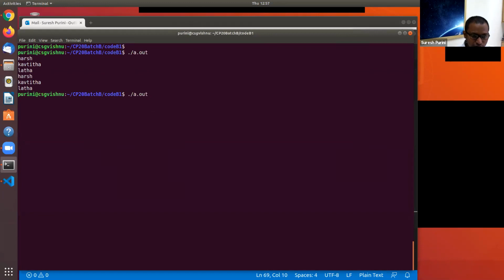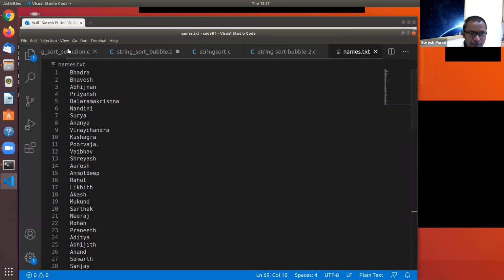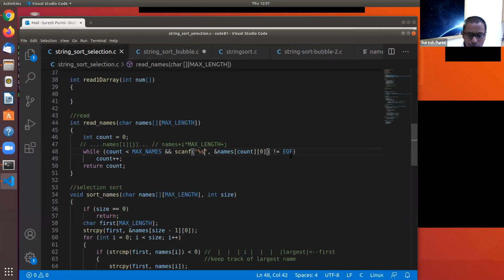And this is what he used. So when we do this, the names in that names.txt file will be supplied as input to the program. And at the end of the file, the Control D symbol, or end of file symbol, will automatically be supplied. Because of that, this condition gets scanf returns end of file and you come out of this loop.